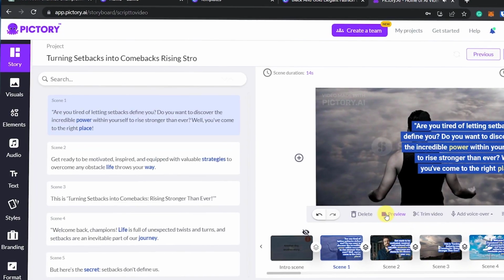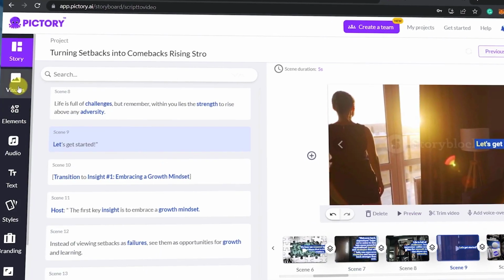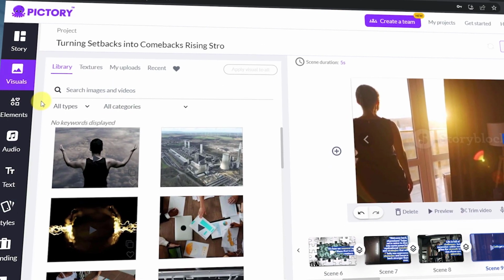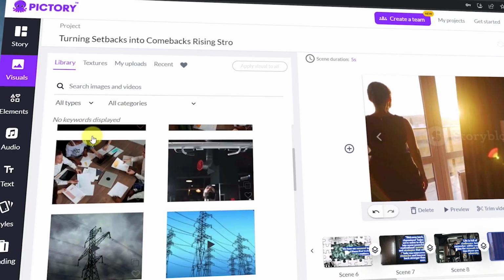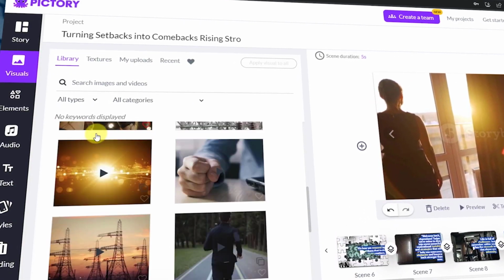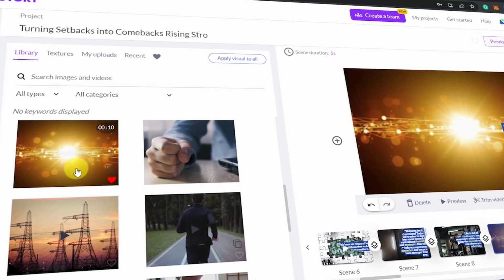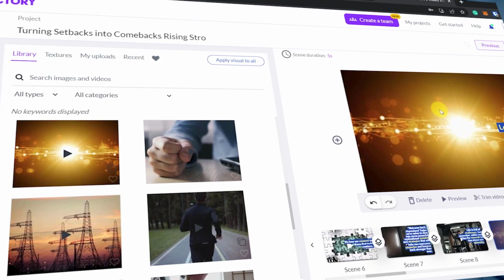You can edit the scenes on the left-hand side and change the video for a scene by clicking Visuals and then the video. It's all fully customizable. You can add different elements, add audio, add text, and change the template style.